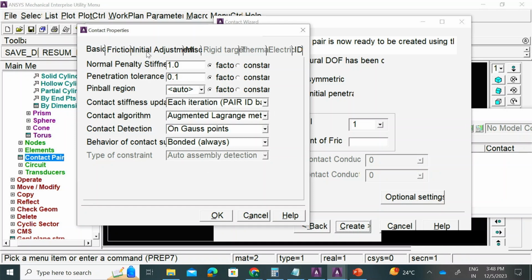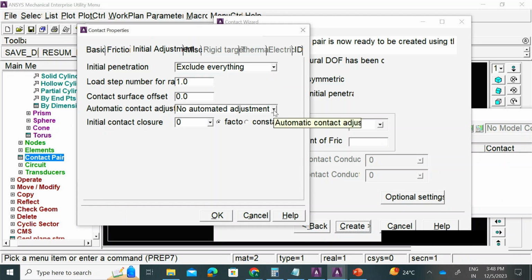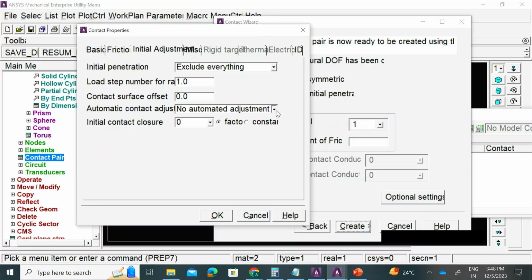The next thing is we go for initial adjustment. Here I've told you we need to always exclude everything by default. There is a gap, it's a changing gap between a sphere and the surface of the cylinder. So what you could consider is this one, close gap reduce penetration. This is to be by default set.